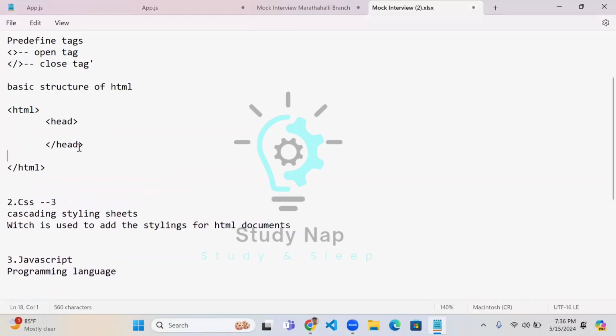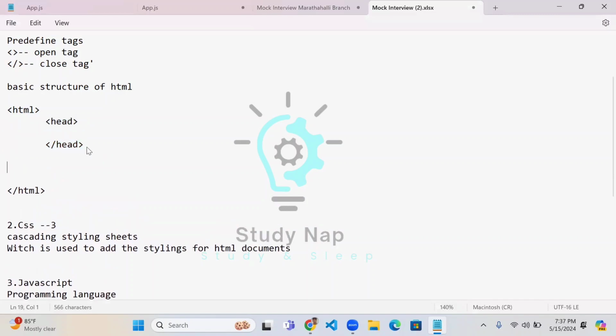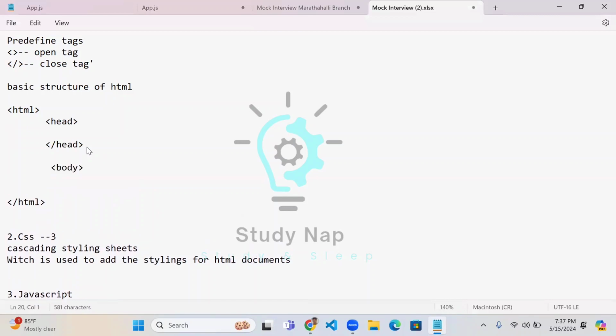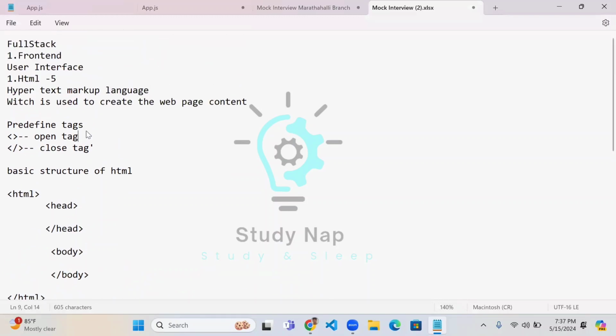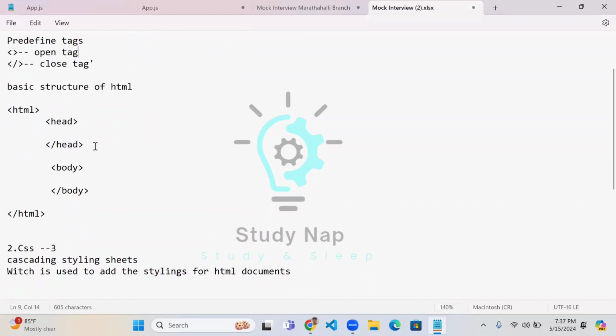The first section is the head section, and the second section is the body section. Now I'm going to create a body tag, body open tag, and the close tag is also mandatory, so I'm going to create the body close tag. So this is the basic structure of HTML. Clear? By using this basic structure only, we are going to create the web page content, using predefined tags.